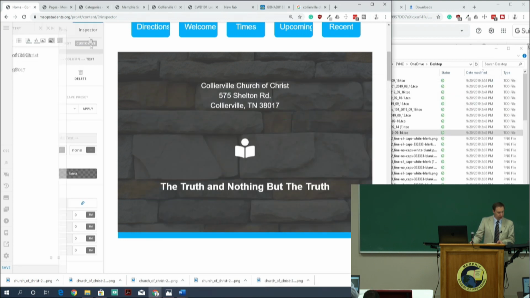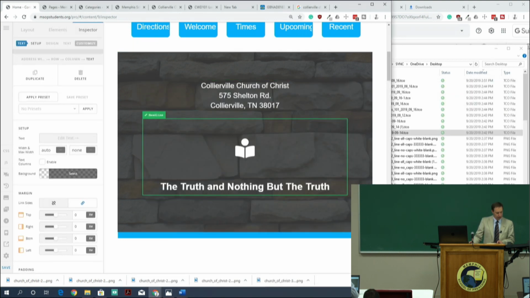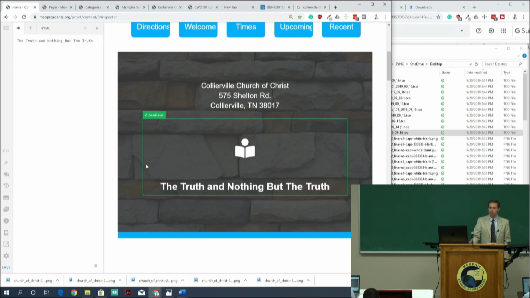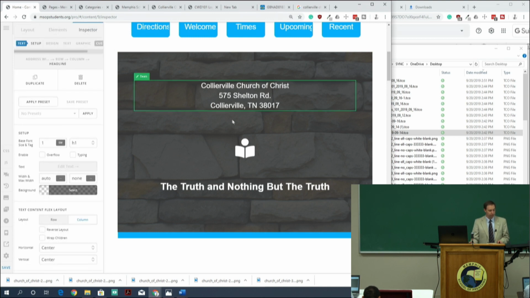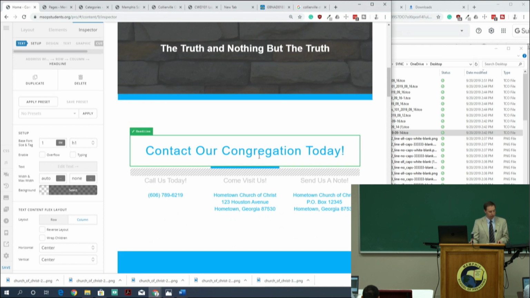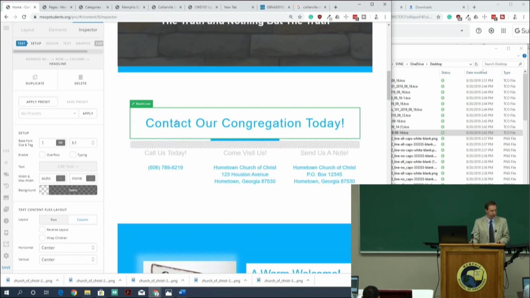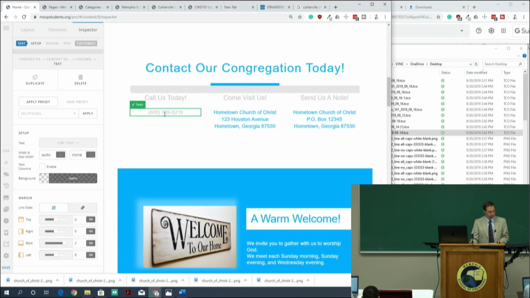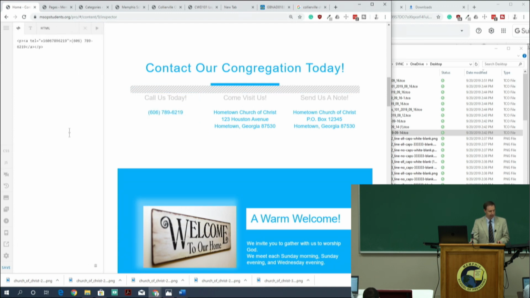Okay, so we've got our church's name. Down here, right now I've just got kind of a slogan. You might keep that slogan, you might change it, you might put a scripture reference there. You can copy and paste John 3:16. Copy and paste whatever you want there, or do what you will. You can leave the truth and nothing but the truth. In the contact our congregation, click on the phone number, hit edit text.